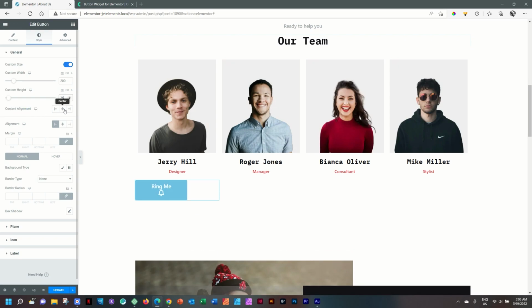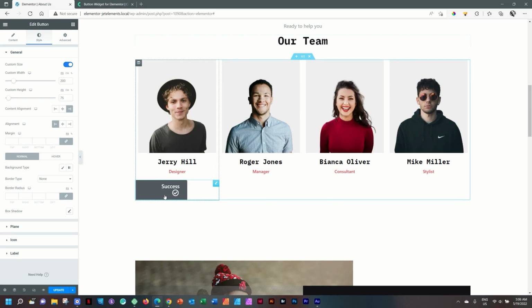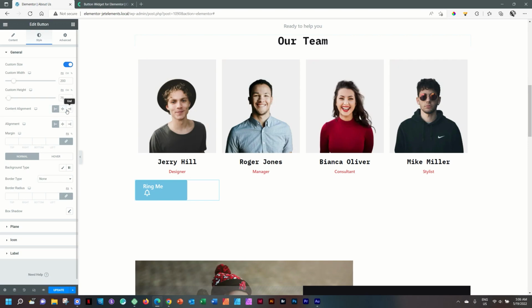Your content alignment to the right. And that is really nifty, because you have a lot of button elements on the market that will move the button to the left, center, and to the right, but the text always just remains in the middle. The fact that I can put the content to the left or to the right, I really appreciate this little feature.